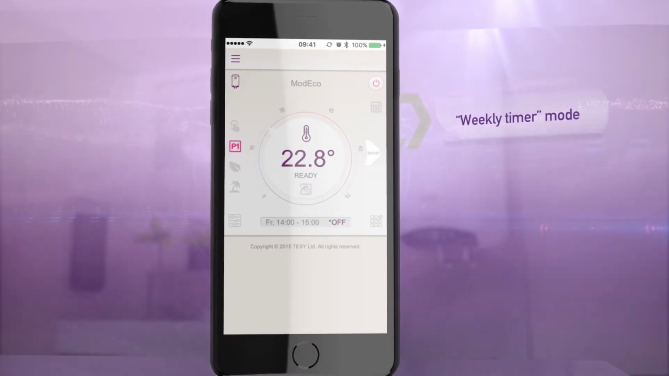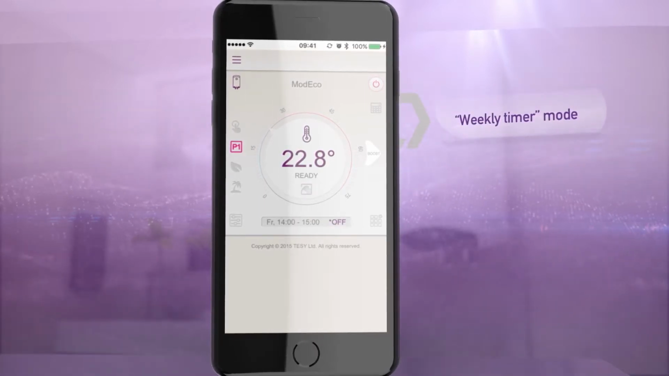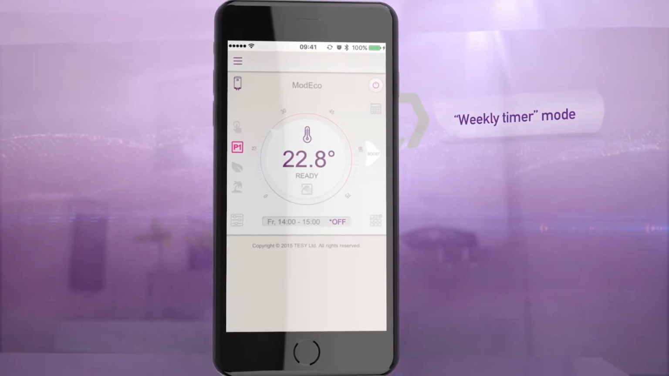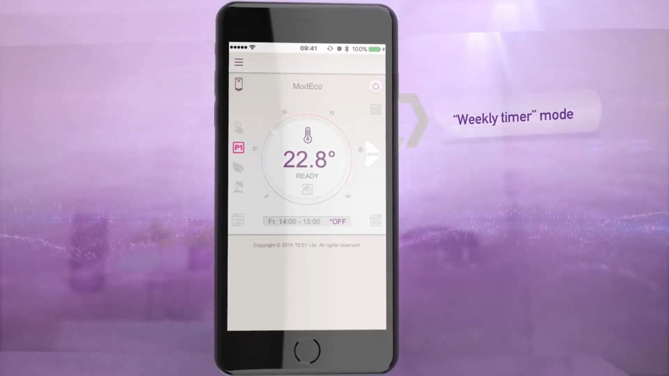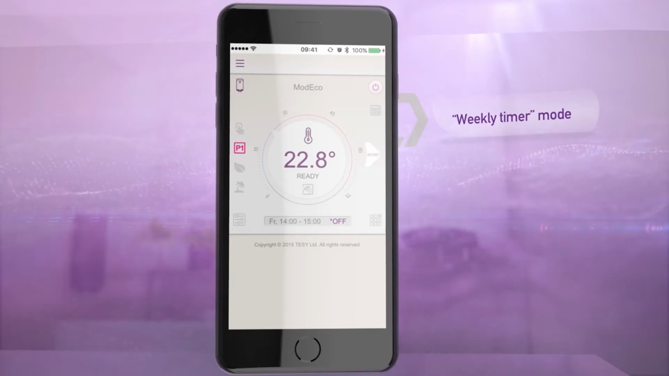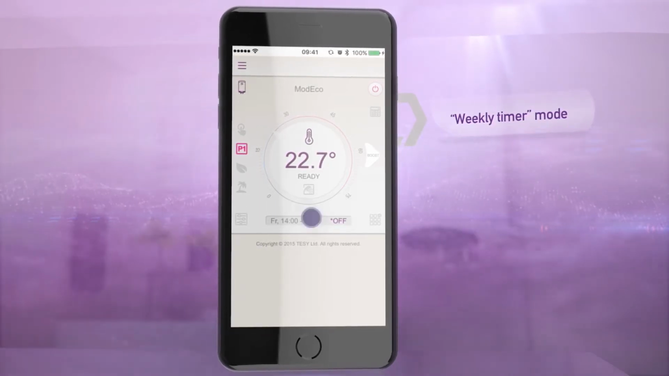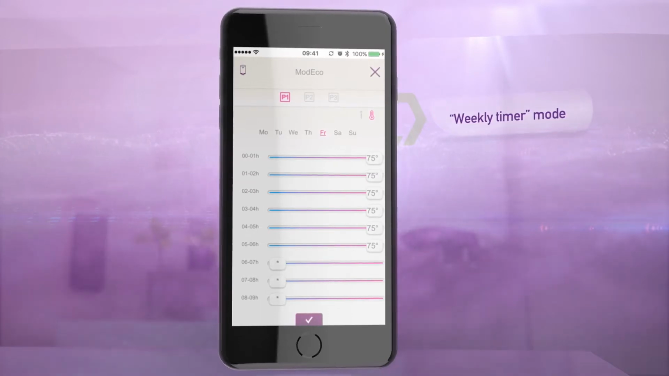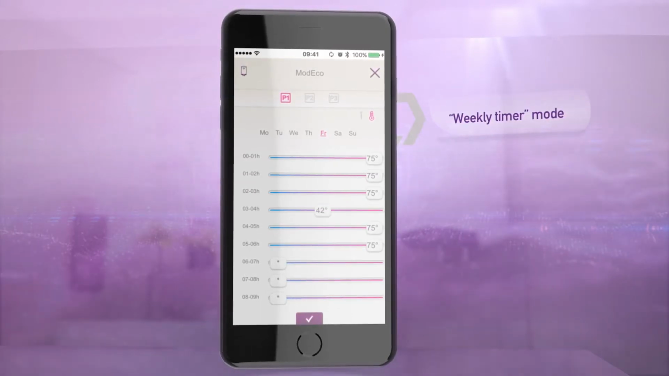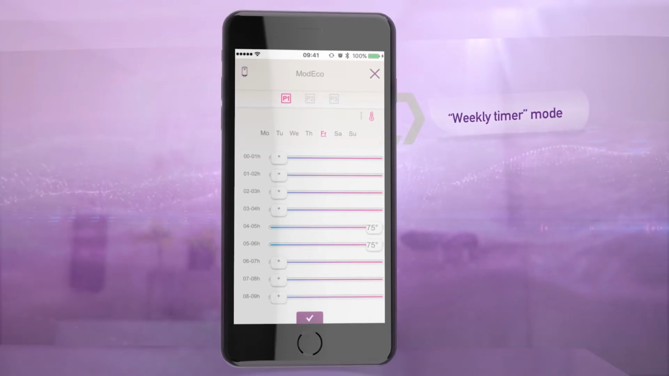In Weekly Timer mode, you can determine the way your water heater will work throughout the week. You just have to click on the P1 icon, then on the information window to see the work schedule. By moving the slide bars, you can set the water temperature for any day of the week and any time of the day or night.